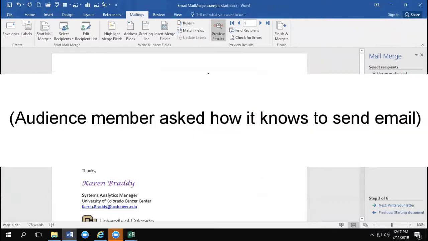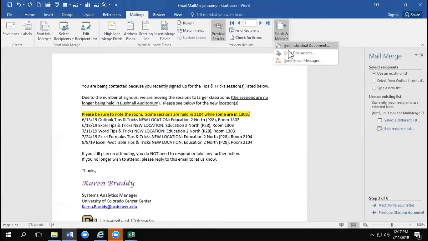So how does it know to ask for the email address? Because you're telling it that you want to email the message versus print, that's where it knows. Yeah, it's kind of a strange one because it's like, do I put this in the Outlook class or the Word class? It kind of crosses over, but you build it in Word and then you send it.